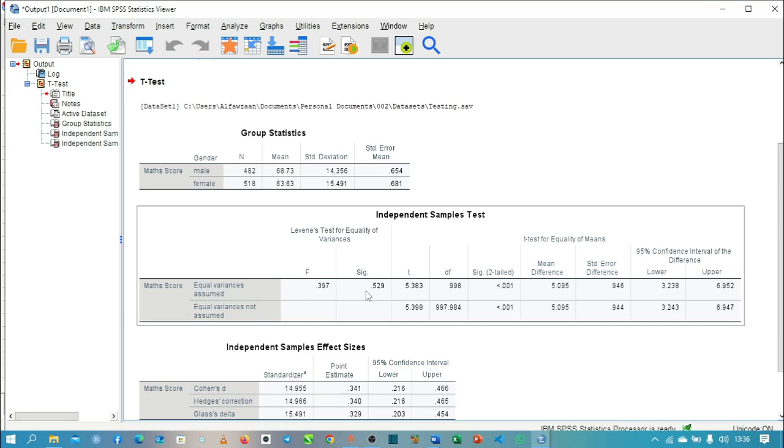Remember, we said to state your hypothesis. For this particular test, our null hypothesis is that there is no difference between the male and the female gender in terms of the score of the maths, while the alternative hypothesis is that there is a difference. Remember, the null hypothesis is always neutral. It means there is no difference. But the alternative means there is a difference.